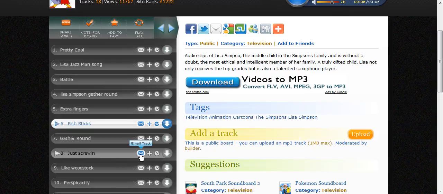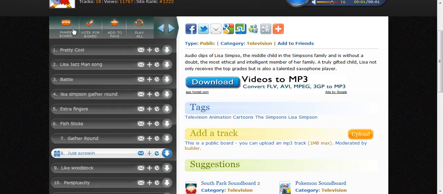Now, over here to the right, you have a little icons option to email the tracks. You can email it to yourself or to a friend. You can download it to your own computer if you want to keep it on this computer. And that's how you would find audio for Lisa Simpson.